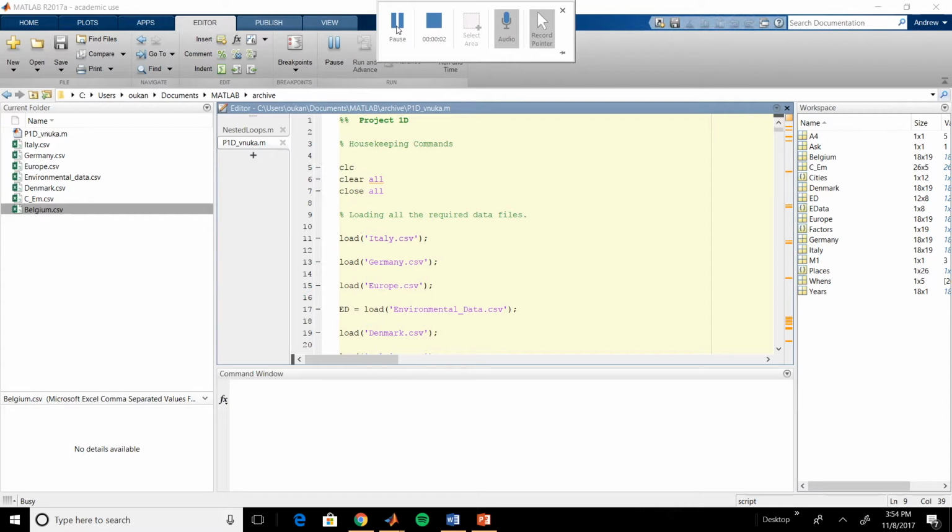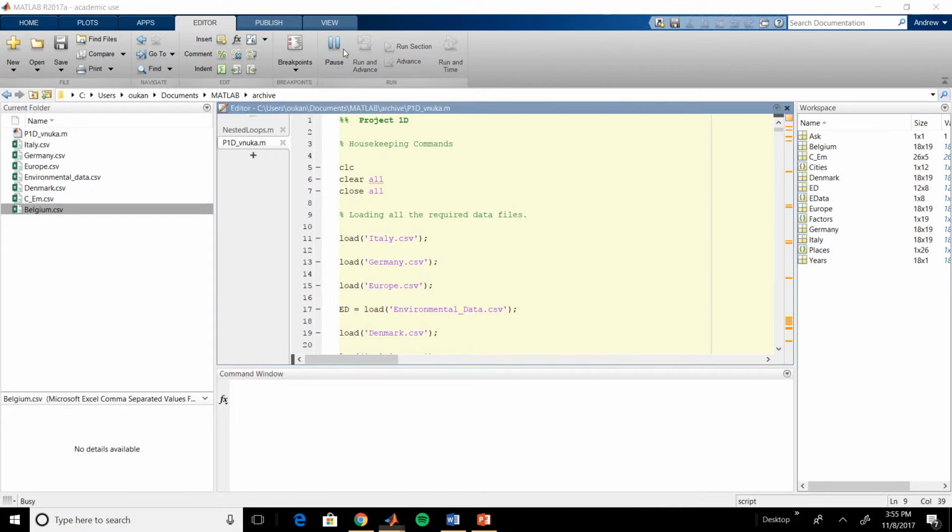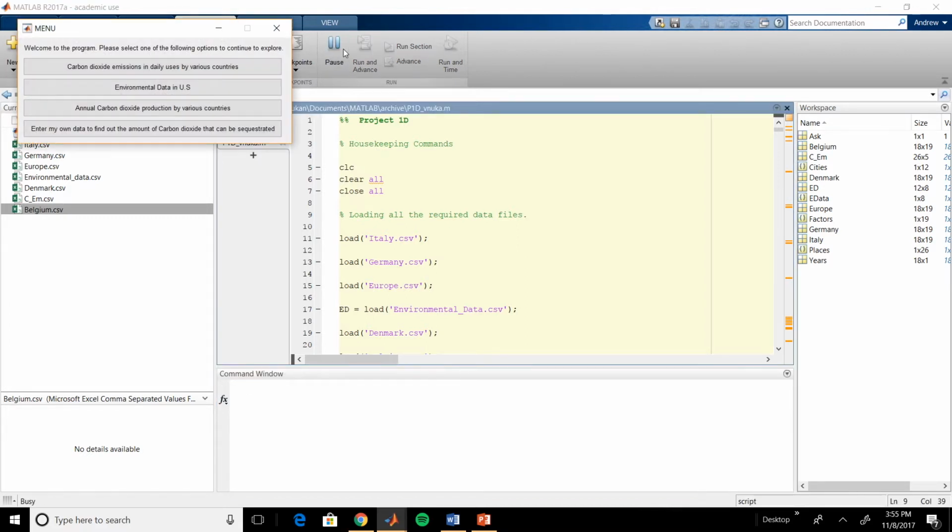Alright, I'm gonna demonstrate a little bit of how the code works and its capabilities. So this code, first of all, has a bunch of different CO2 emission data for all these different places. And when I run the code, it's gonna give me 4 different options I want to explore in the CO2 emissions of all the data we got.